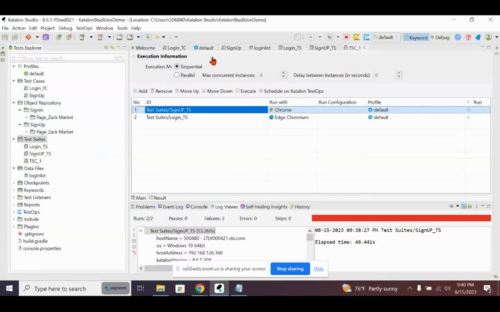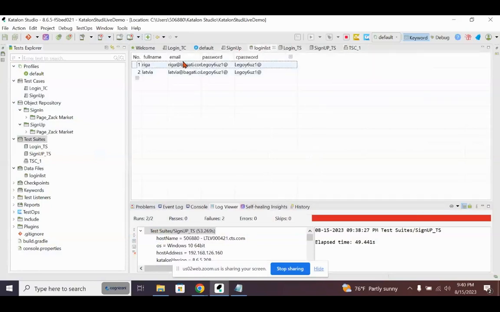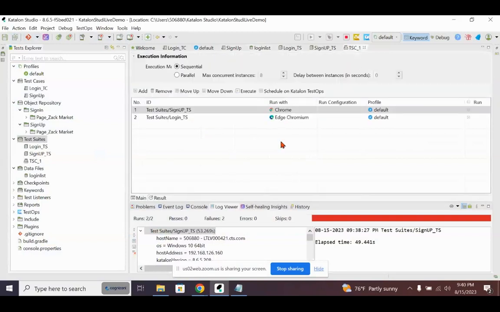Okay, no problem. I will just modify it a little bit. I do not want any hiccups with the test data file. Just change it a little bit. Test suite collection, and I will run it again.